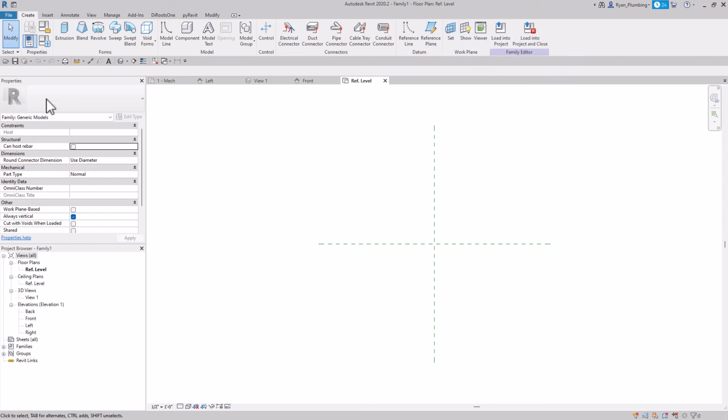Over here, you'll see the properties, and this is the properties of this view, this reference level view inside the family editor. And so there are a couple of different things you can do here. And then you can also see the project browser. So it has its own project browser inside the family editor, and we'll be using this to navigate around our family.